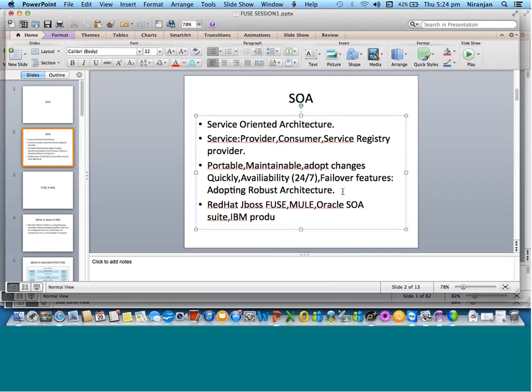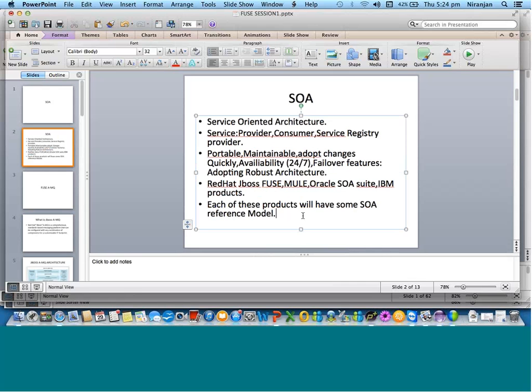Right. What is a reference model? A reference model is a document, you can say. It's a set of guidelines that helps you to align different products and deploy your services in those products in order to meet all these requirements.